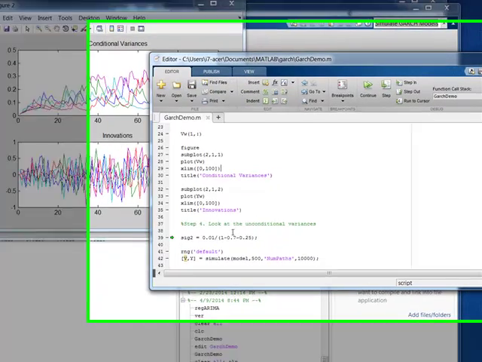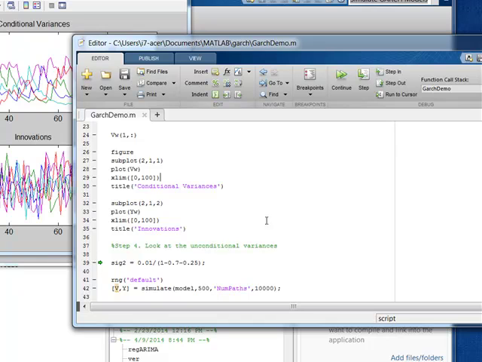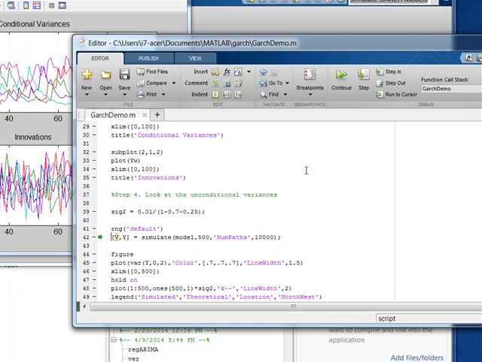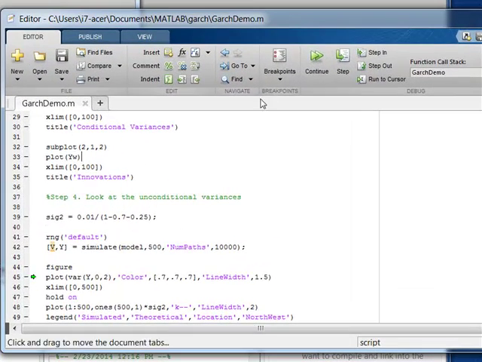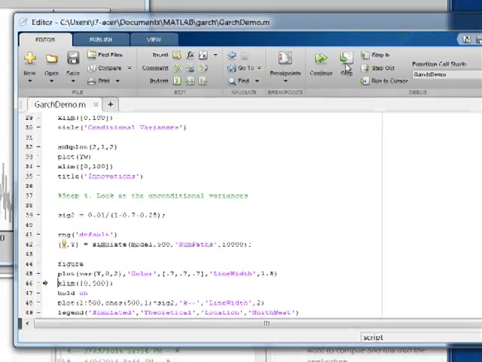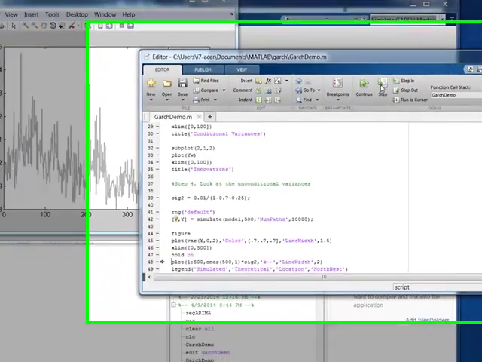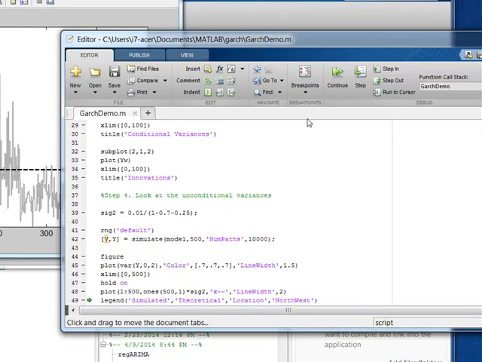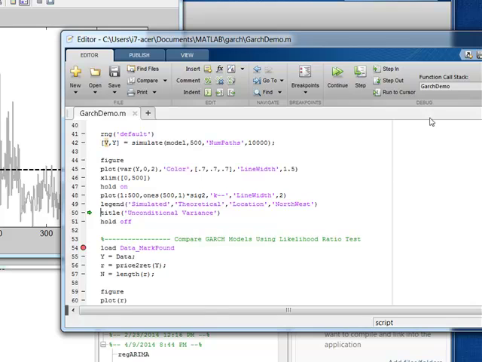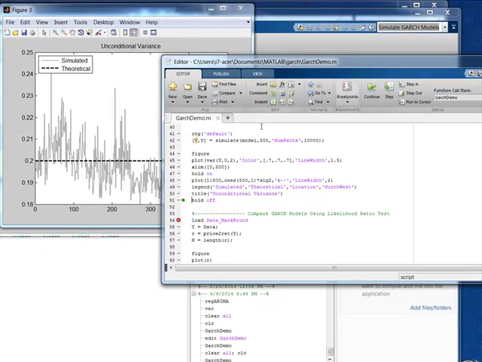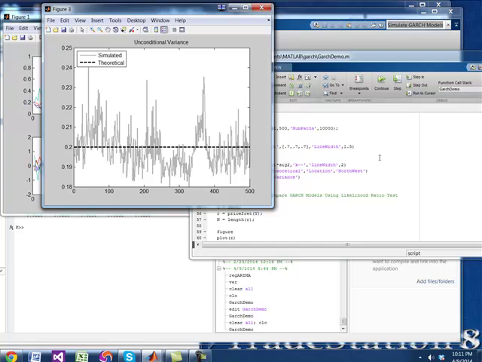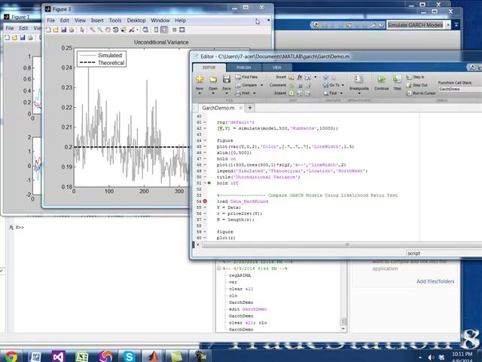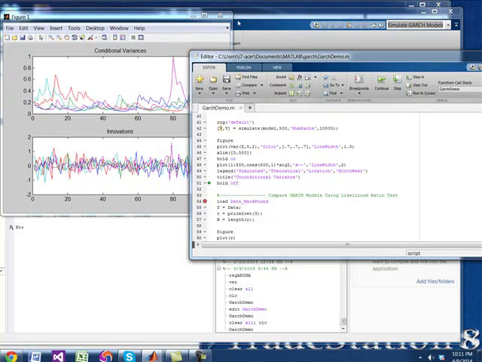Okay, next one. So we look at unconditional variances. See what we do. Do a simulation. We plot. Again, you can get the details of these in each walkthrough I'll be doing for my members. So let's see what this thing spits out. Unconditional variances. Here's your simulated versus theoretical. So it's one example. So let's move on to our next demo, which is number two.